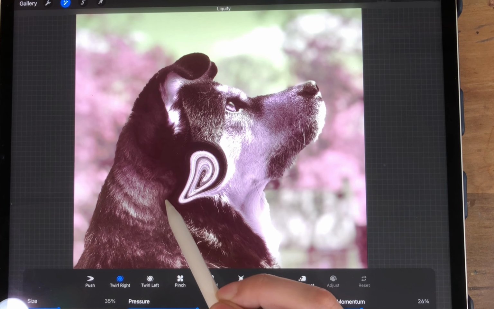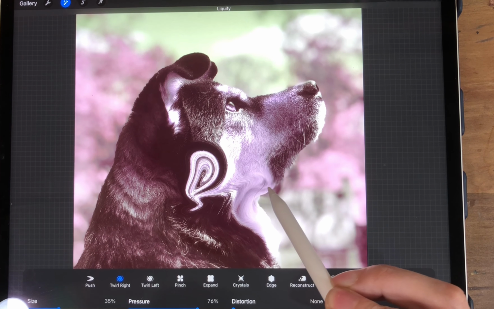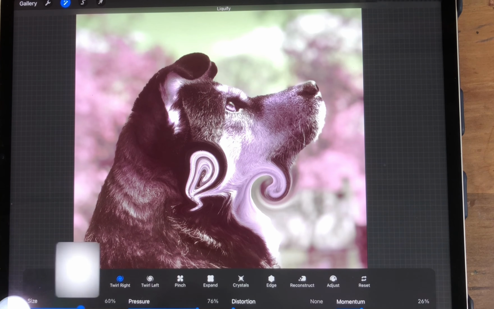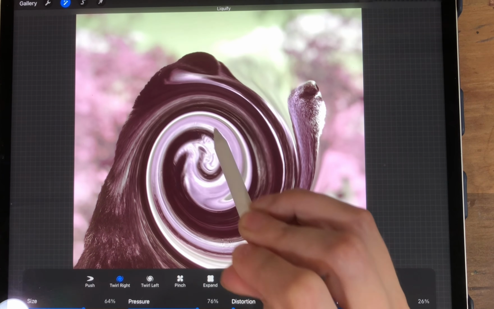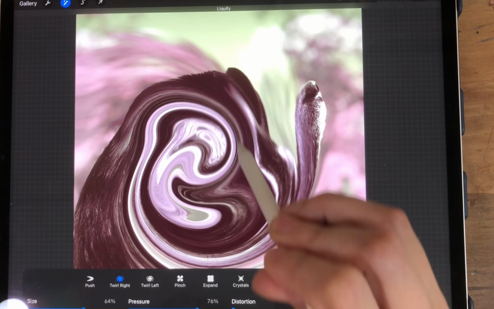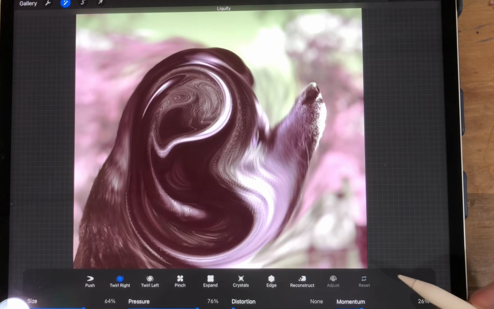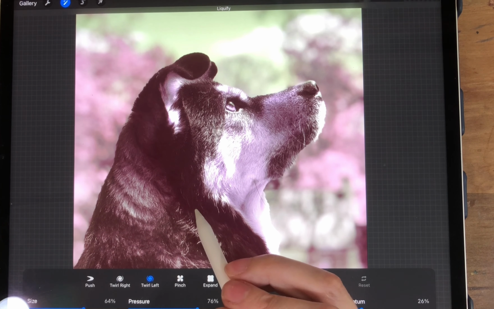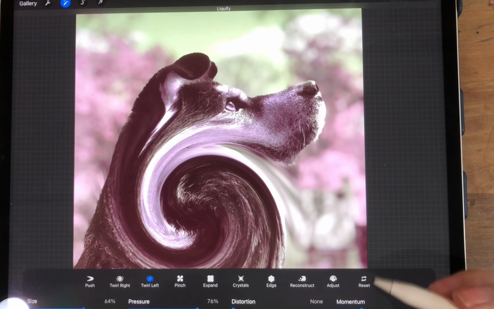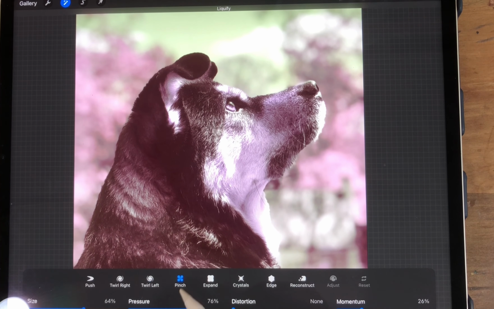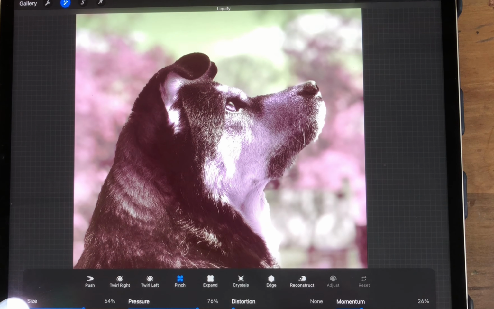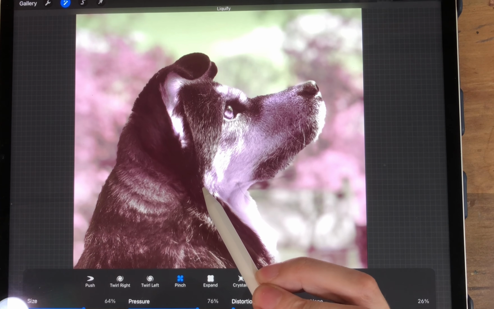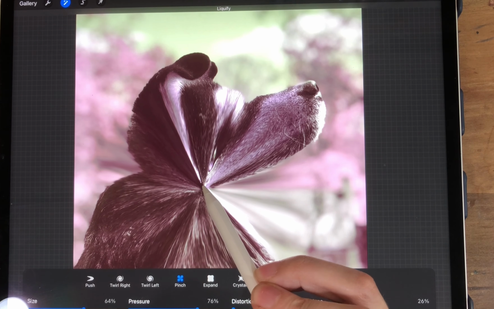I can also move the pencil around and it'll start twirling. And again, you can change the size of your brush so you can make it really big and twirl the entire thing and move it around. And I'm just gonna hit reset. Twirl left is the same thing, but in the opposite direction. Pinch brings in the image as if you're pinching it. So you'll see what happens there.